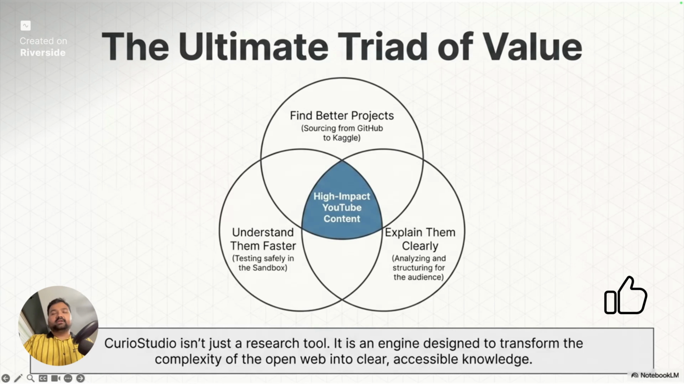So, the ultimate trade of value. At the end, CurioStudio works on three main goals. First, find better projects from platforms like GitHub and Kaggle. Second, understand them faster through safe analysis and summaries. Third, explain them clearly through YouTube content. So CurioStudio is not just a research tool, it's a content engine that transforms open source complexity into clear, accessible knowledge. That is a quick look at how CurioStudio powers my everyday series.